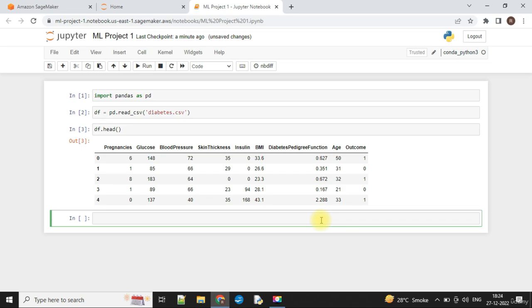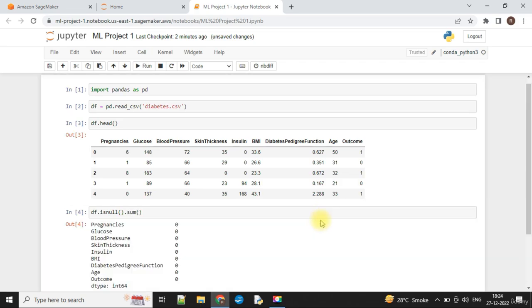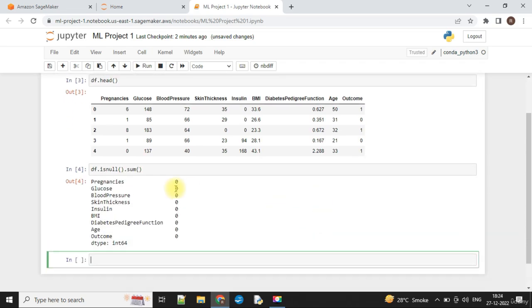Before getting ahead, let us see, do we have any null values present inside this data set or not. So to check that, I can write df.isnull().sum(). As you can see, we are getting 0 0 0 for every column, so we don't have any null values. So let me separate my independent and dependent features.